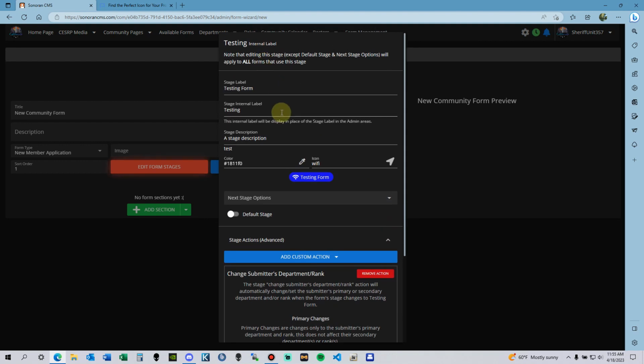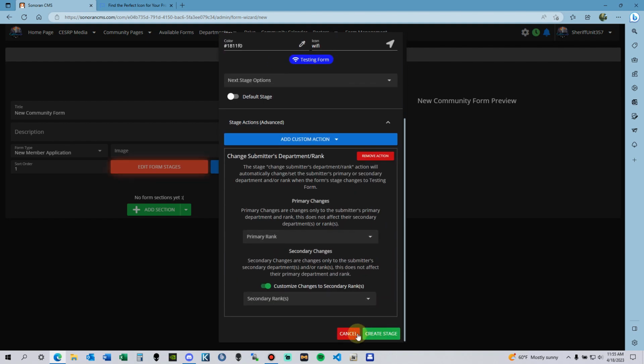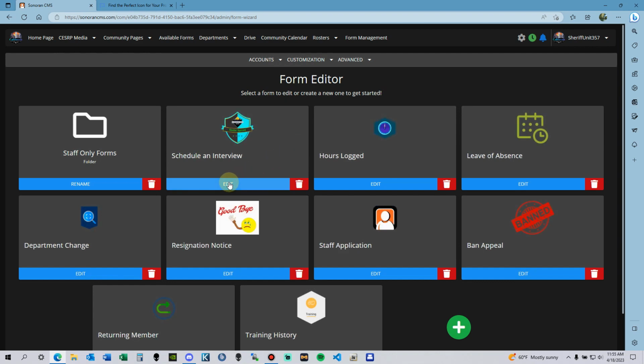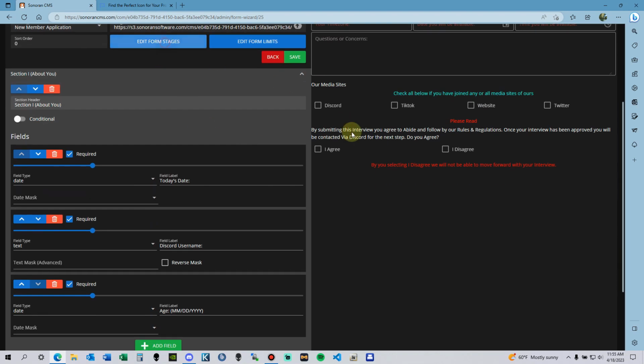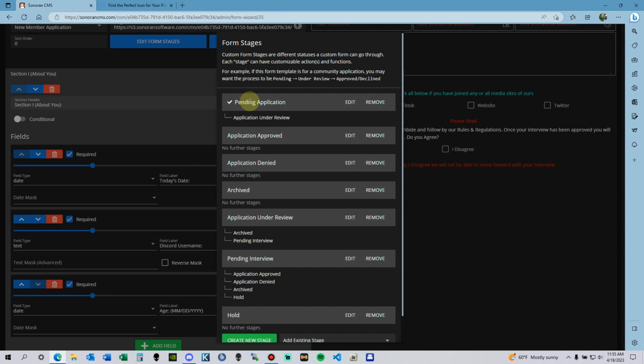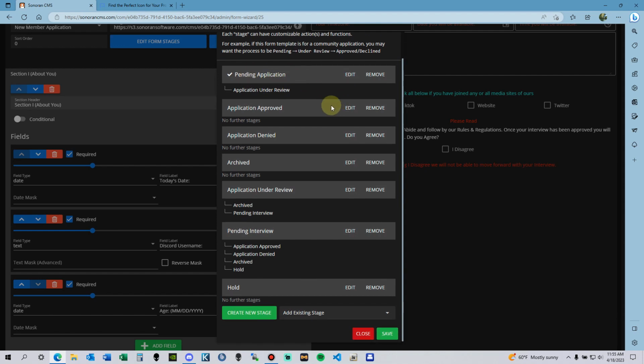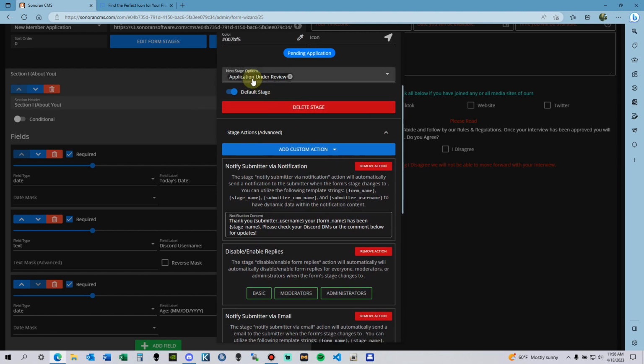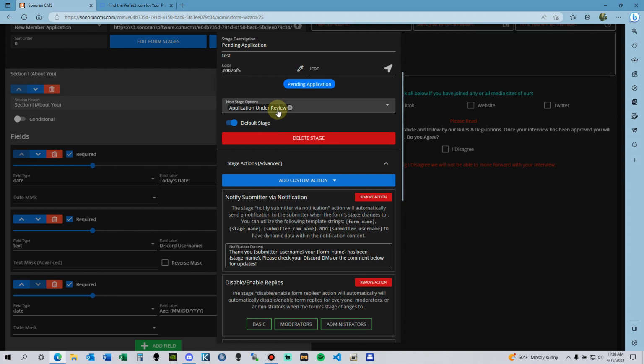So once they say, for example, submit the application, actually I'll just show you, just go ahead and cancel this. I'll just show you the one that I already have, which is scheduling review. This is our application. So you see that pending application is the first default stage that happens. After that, once you click edit, the next stage option is going to be under review.